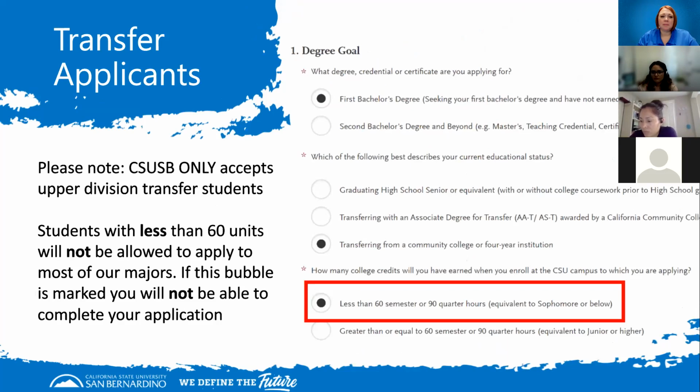Please note that CSUSB only accepts upper division transfer students. So students with less than 60 units will not be allowed to apply to most of our majors. If this bubble is marked, you will not be able to complete your application. So that's the first option on the third question.